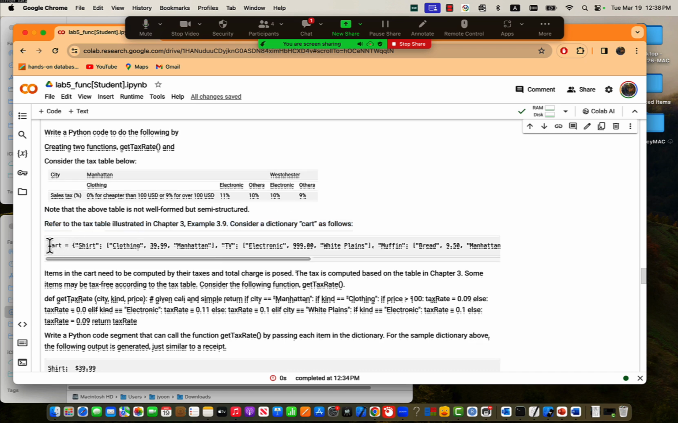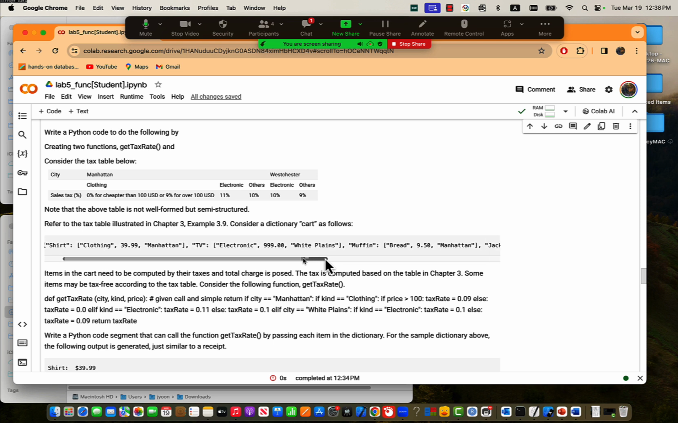So we have a cart. Somebody at the store, the cart, shorts purchased from Manhattan. Shorts are in the clothing category for tax purposes. TV sets, that is electronic, but purchased in White Plains, which is Westchester, and so forth. Rather than White Plains, we need to say Westchester, right? A little bit of a typo. I wanted to change this, so it should be Westchester.